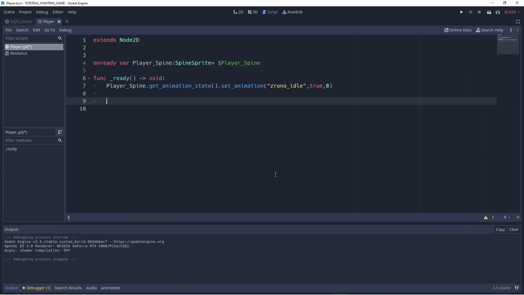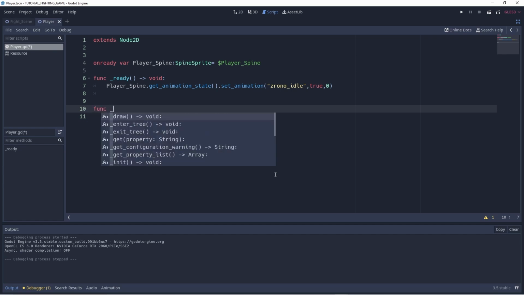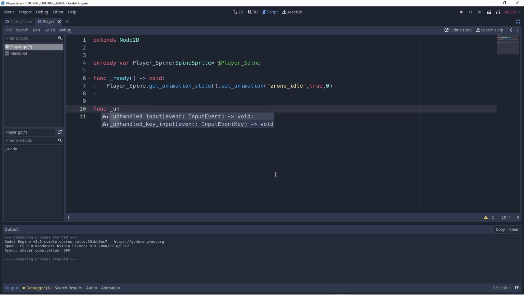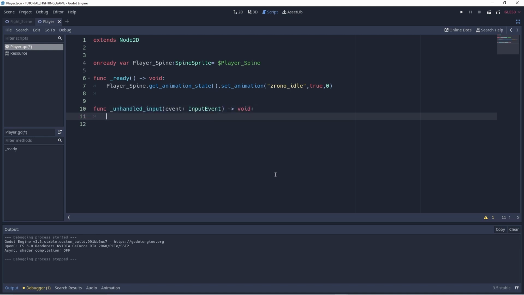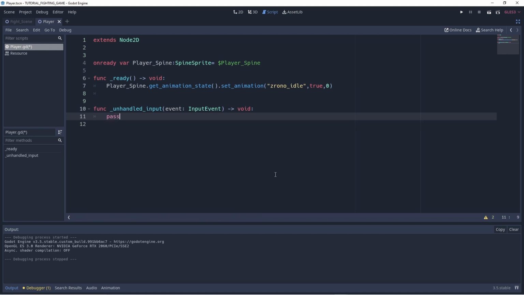Now what we are going to do is set up the input for the player. We need to do this in unhandled input. It's convenient to do it here because it will not interfere with the menu. For example, if we pause the game and hit one key, the player won't hit. This is why we put the things that move the player in unhandled input.